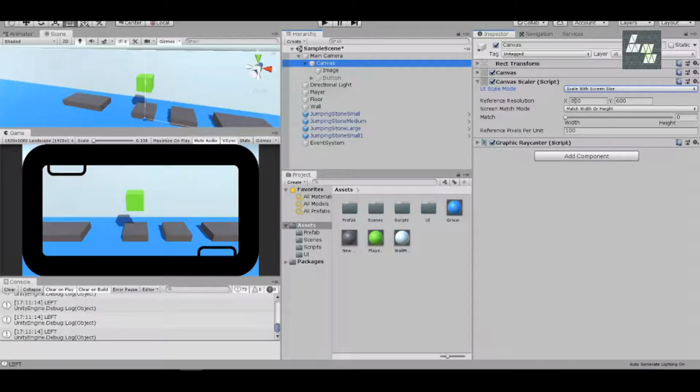here. Okay, and what we're going to do is write a script that will allow us to change these numbers, the reference resolution X and Y, from script depending on whatever the screen size the game is running on. So we're going to go ahead and do that.